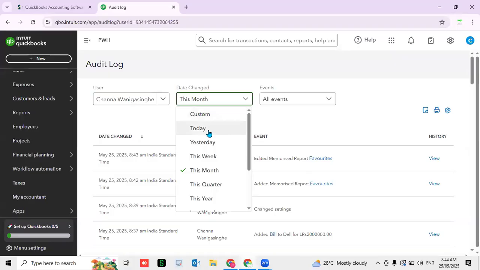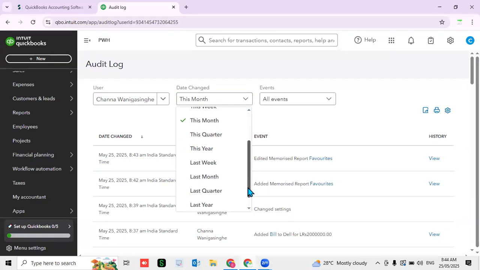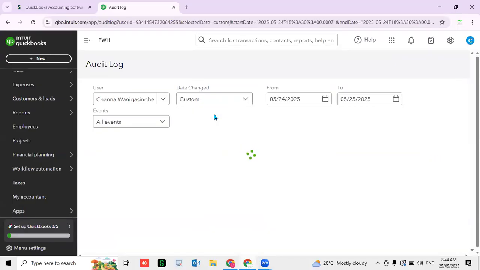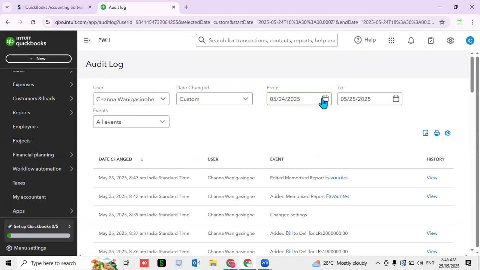Next, you can change the date range. From here, you can generate today, yesterday, this week, this month, like that. And if you want to select a particular date or date range, you can use this custom option. After that, you can change the date range from here.